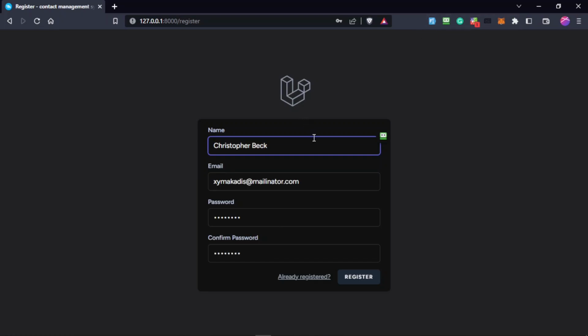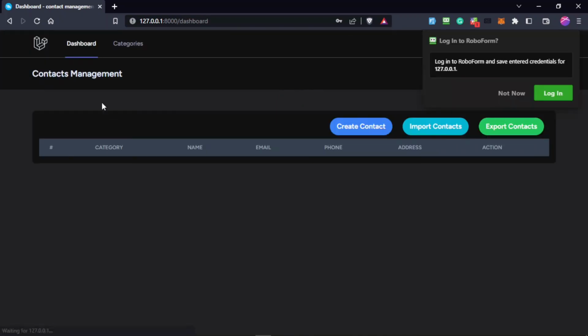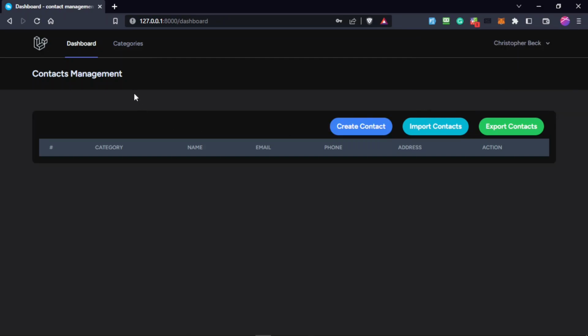So I'm going to use spec filler to autofill the fields and register myself. And because we are using Inertia, it's a single page application, or SPA. On the home page or the dashboard we have contacts management, and here we have the details about the contacts: category, name, email, phone, address and actions, which are edit and delete contact.